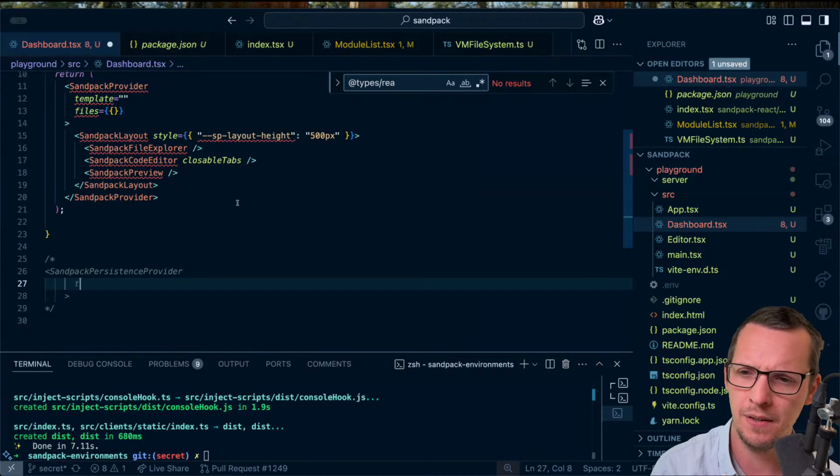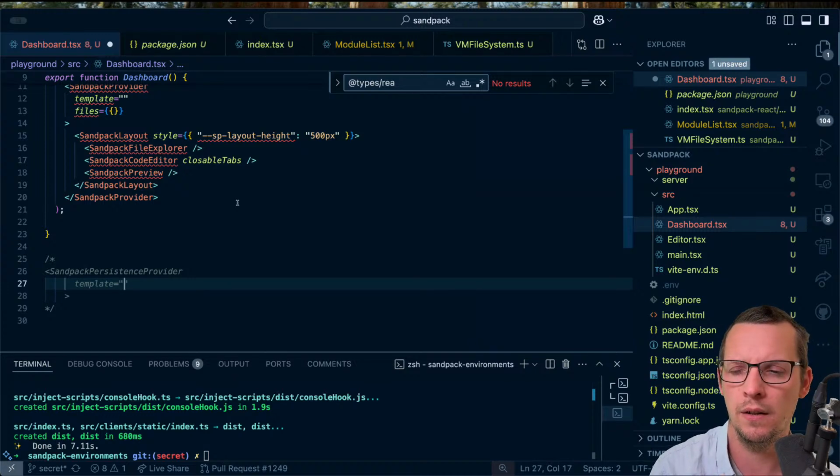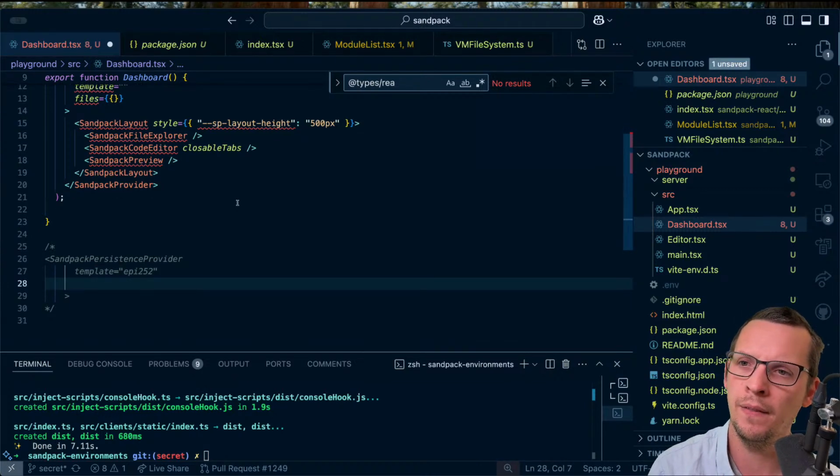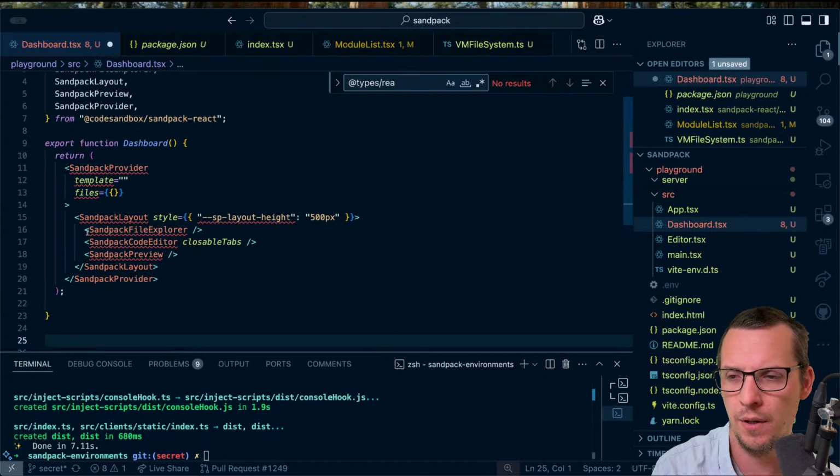But yeah, so there was this Sandpack persistence provider. It's almost like, what if template here wasn't only React or Parcel or whatever? You could also type in a sandbox ID, and then, does this even make sense? No, I don't think I want to dive down that path.